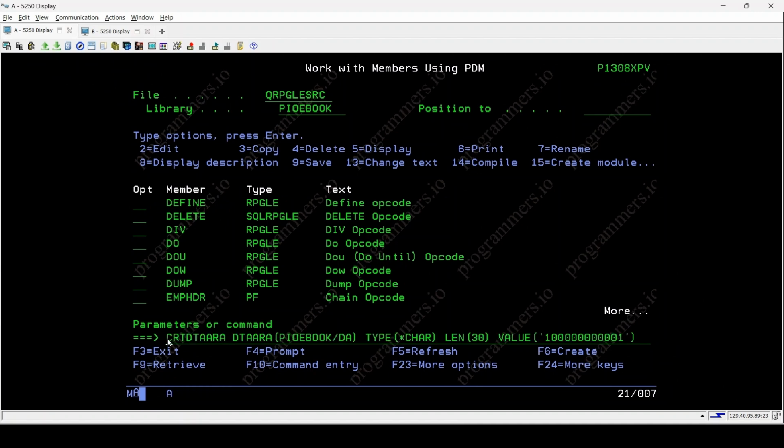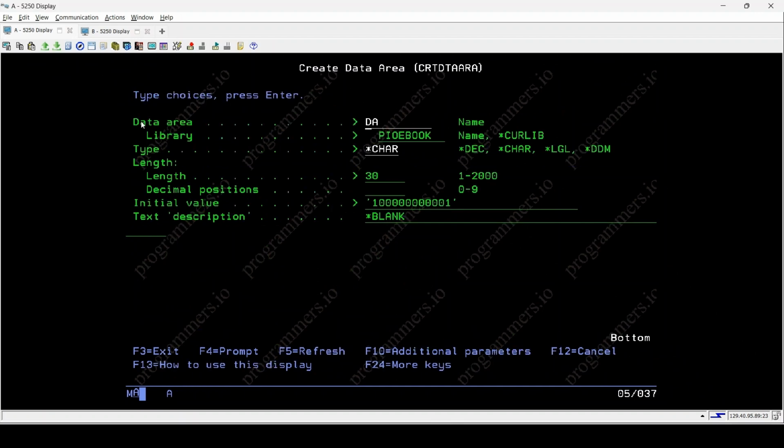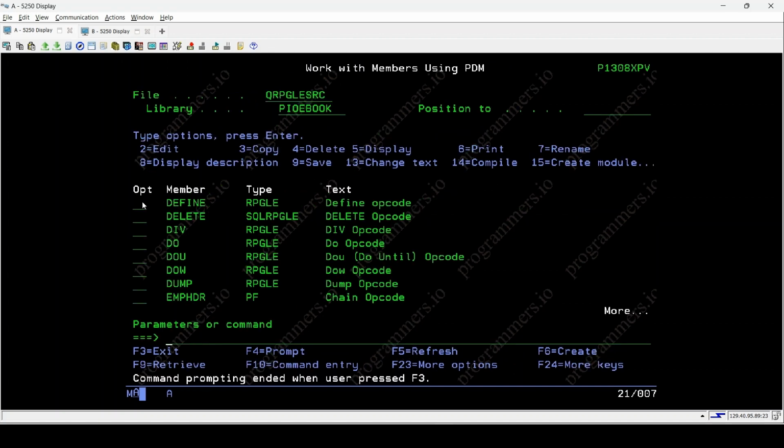Before we dive into the example, let's understand how we create a data area DA. We will use the CRTDTAARA command to create the data area, which is shown here, and provide the data area name, library where it should be created, its type and initial value that is 1000000000001. For better understanding, please check the video for the data area creation.